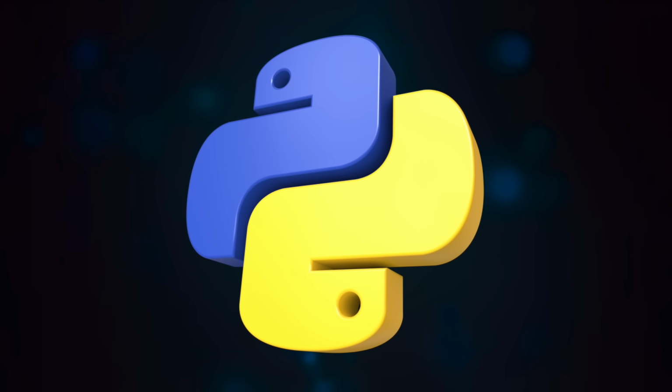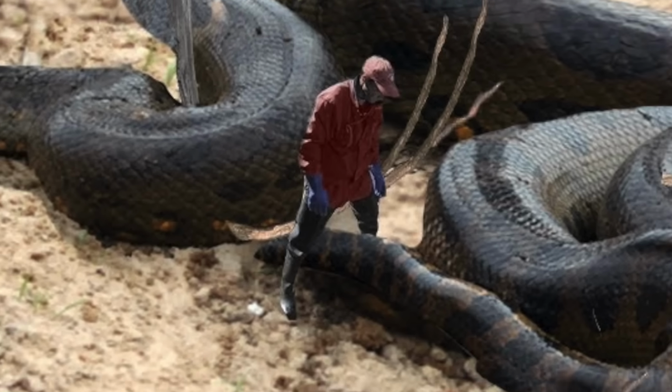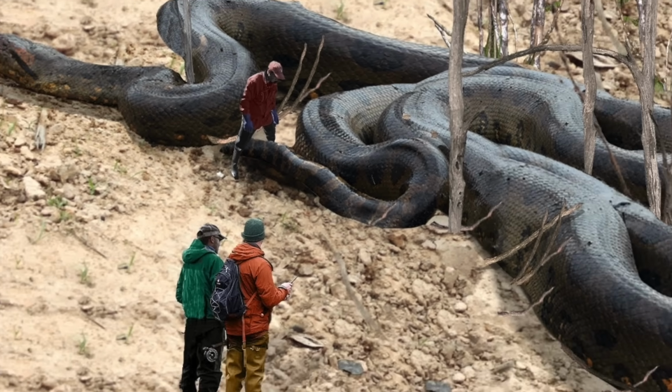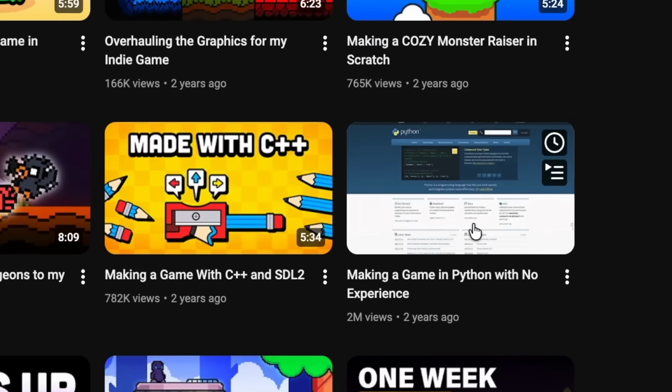Python. Yes, you heard me right. One of the internet's most beloved programming languages and also the world's longest snake. I don't know why I said that. It's a language that I've gained some experience with ever since my Pygame debut just 3 short years ago.